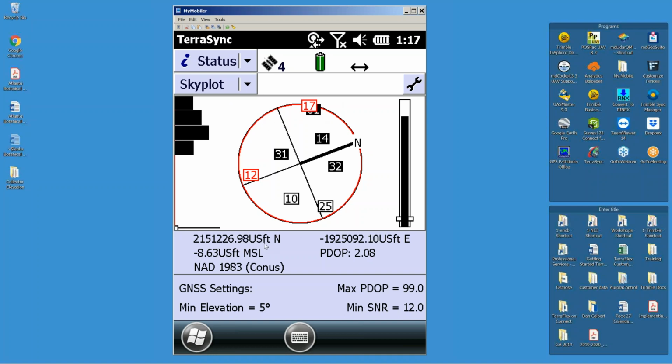Below that, you'll see my position. In this case, it's in state plane. I'm not sure what state plane is. I think we set it up for Florida earlier on Monday. And then I have my settings that my GPS are in. These are preset, and I'll show that in a minute.